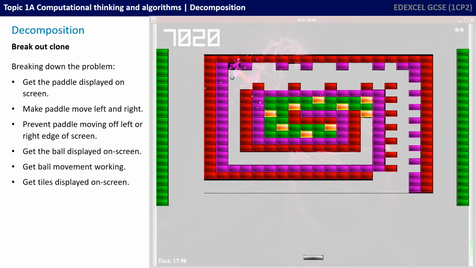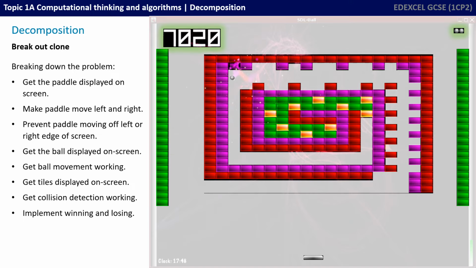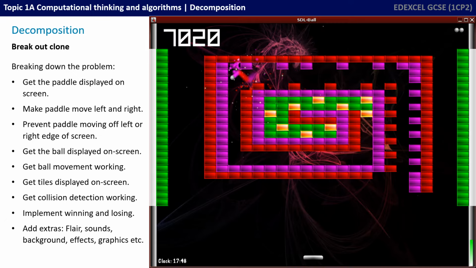We then might write the code to draw our tiles, followed by getting the ball to detect when it's hit a tile. We may then add into our game some winning and losing conditions. And then at this point we might start to add some flair to the game, such as the special effects and the sound. It's also at this point we might start to improve our graphics, because up until this point we've probably just used very simple graphics so we could get the program working.